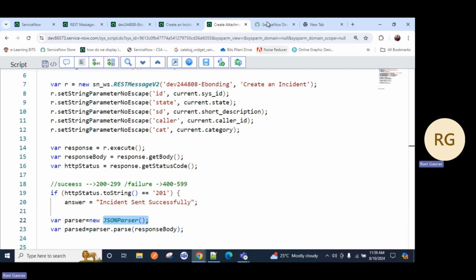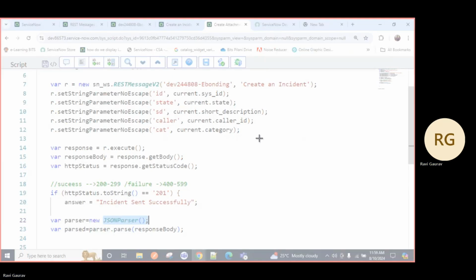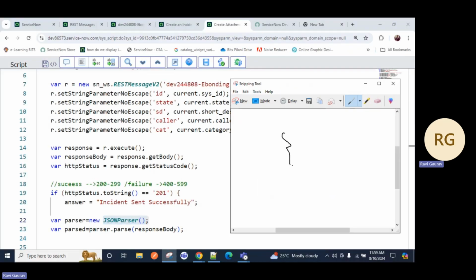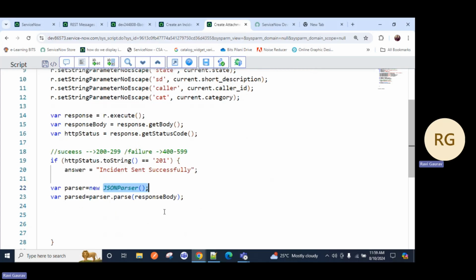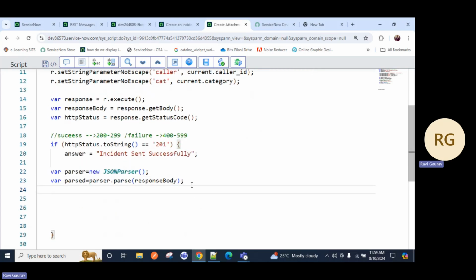So the JSON structure is something like this. Let me just show you. My snipping tool is on. It's like this: curly braces on, curly braces off, and you have a key and a value. So the JSON parser will allow you to go inside it, pick the key from here and get the value. That's why I'm using the technique called JSON parser.